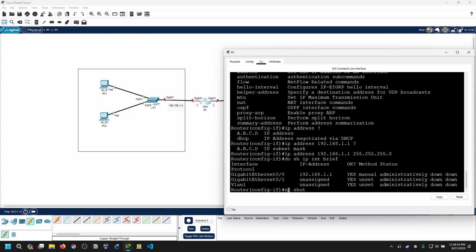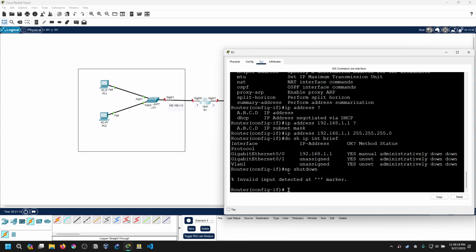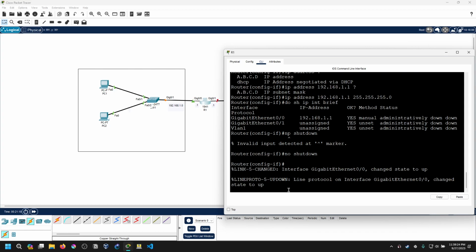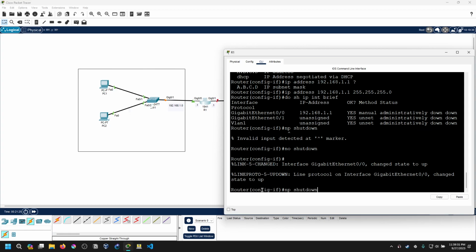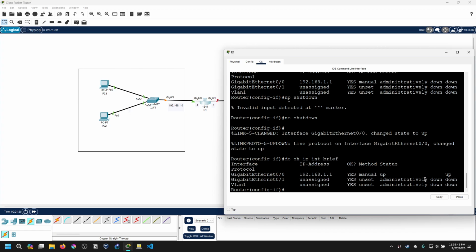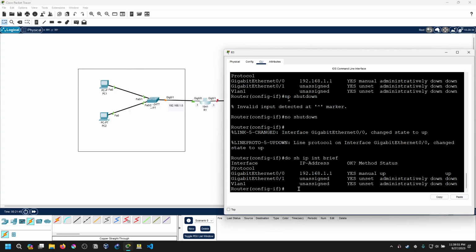So if you do a no shut or no shutdown, oh, I spelled it wrong. We do a no shutdown. It should say that the line protocol and interface changed state to up. And if we do a do show IP interface brief, the do means that we're able to do it in config mode and we don't have to go to the executive mode. And it should be up and up. That's what you want. You want both to be up. You'll learn this later on.